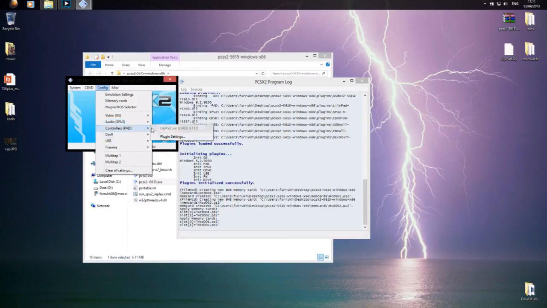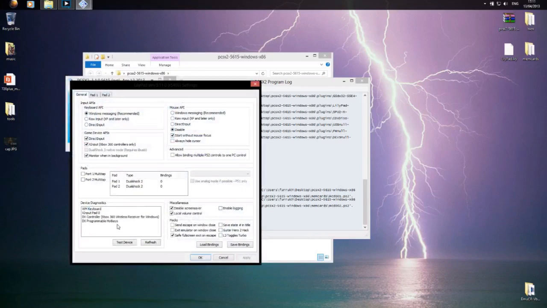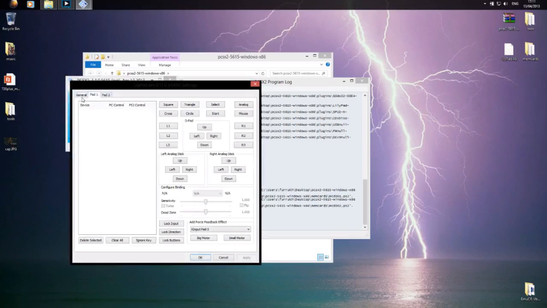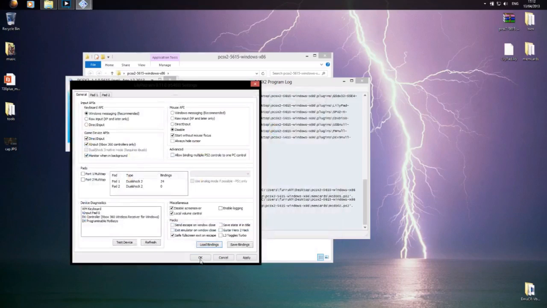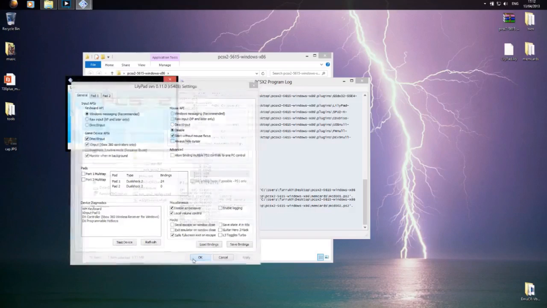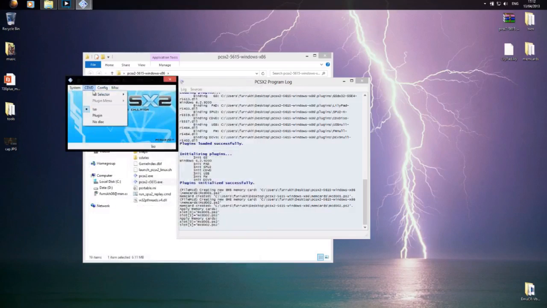Okay, leave everything apart from the controllers alone. You want to set it up. Mine's already set up, probably. So it's pretty simple. Just click whatever button you want to map, and then click whatever. I'm using an Xbox 360 controller with a wireless adapter. I'll link it down in the description as well. So let me just load these bindings. I'll put the bindings in the description, so it's going to be easier for you to just set it up. It's a lot faster as well for you, and that's pretty much it.